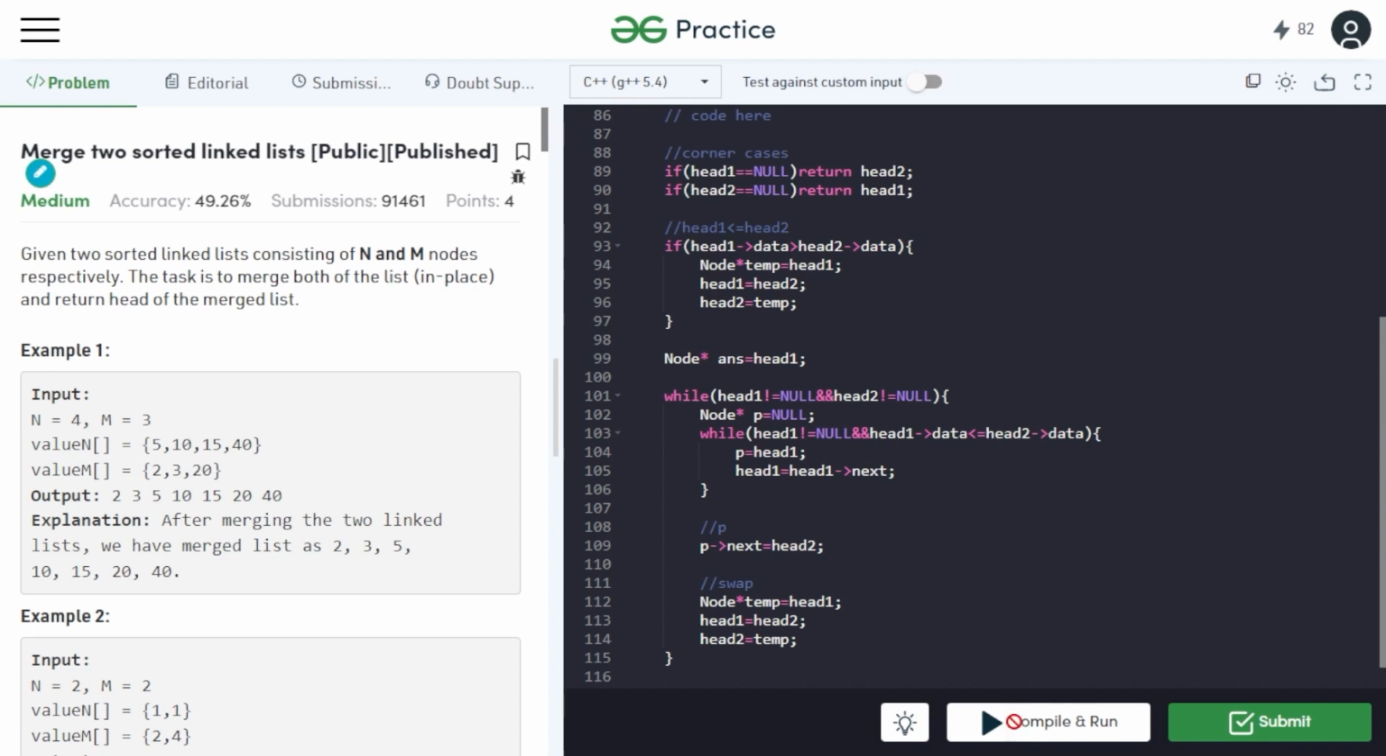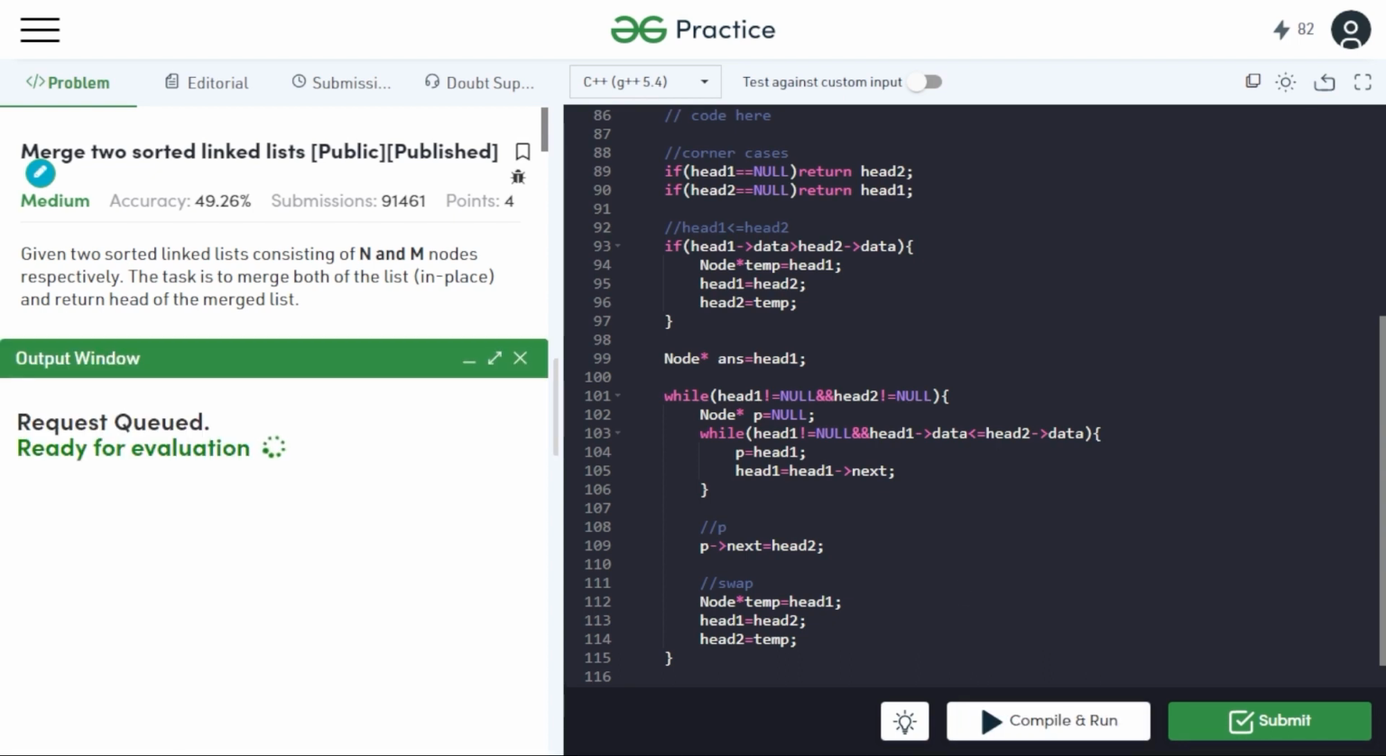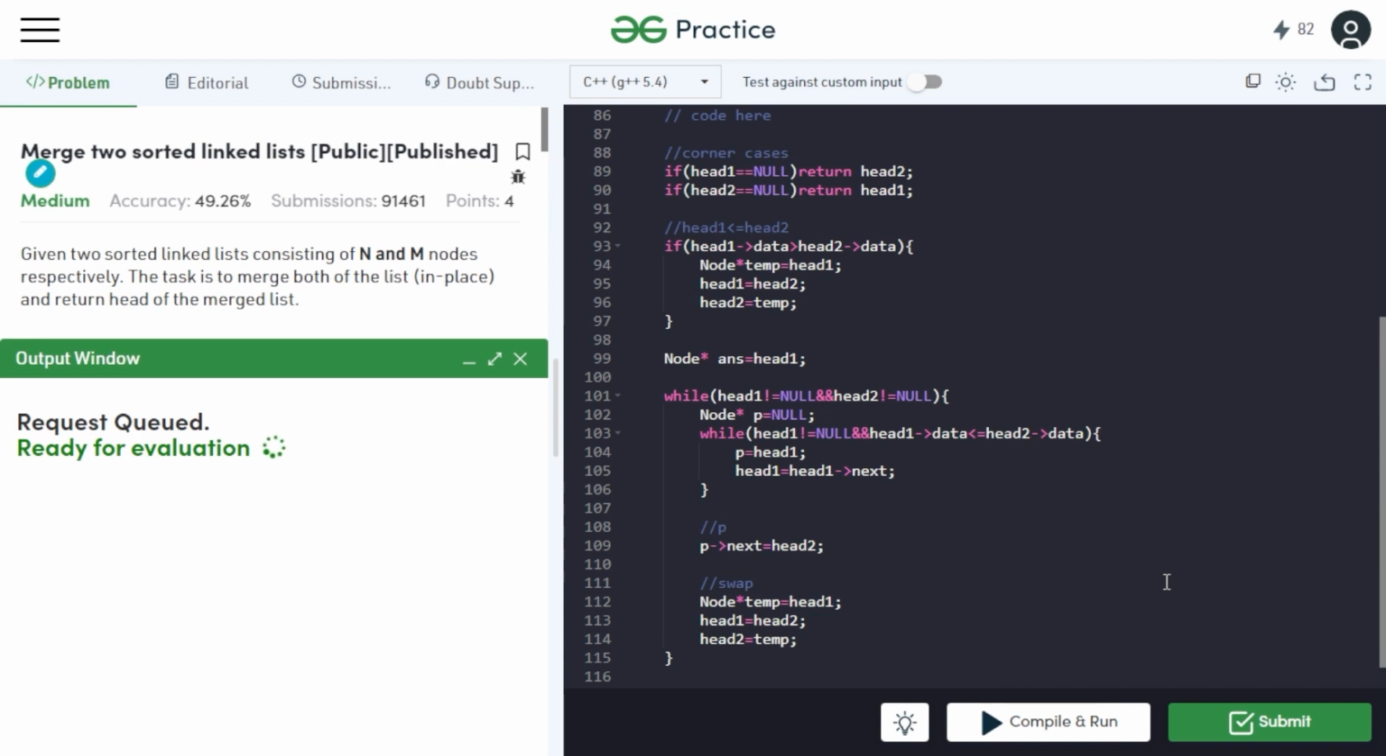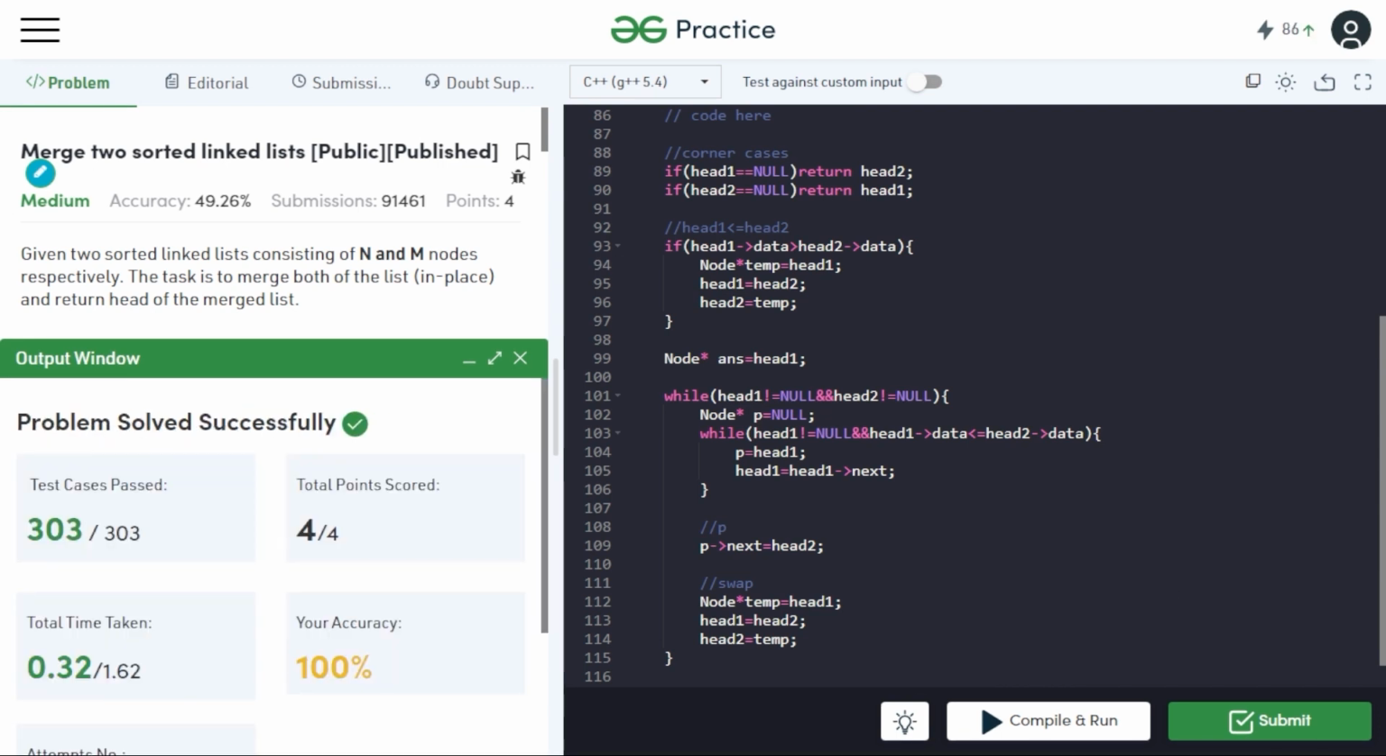First let's compile it. You can see that it compiled successfully. Let's submit it. So all the test cases are passed.